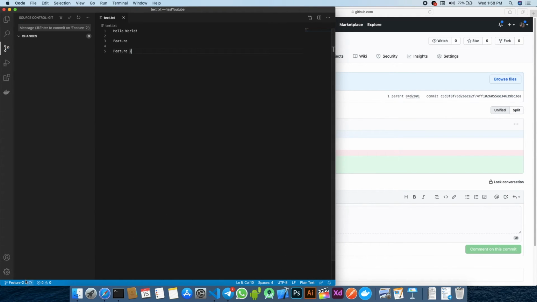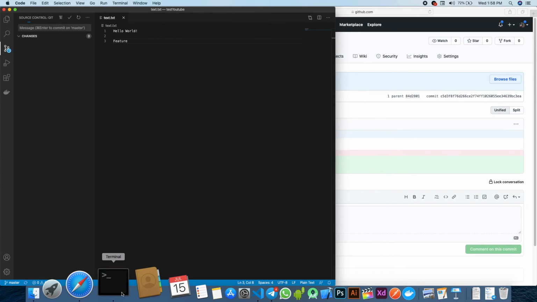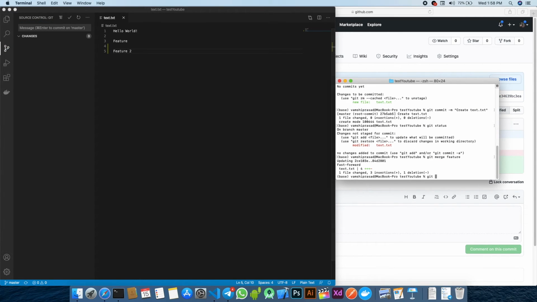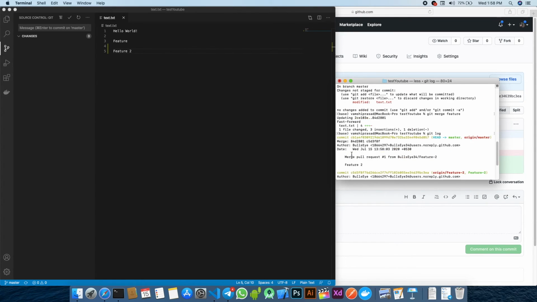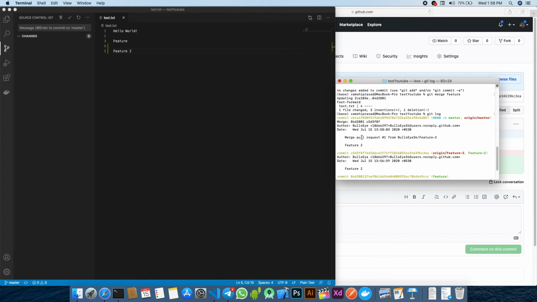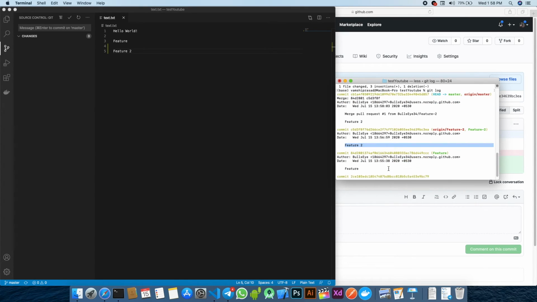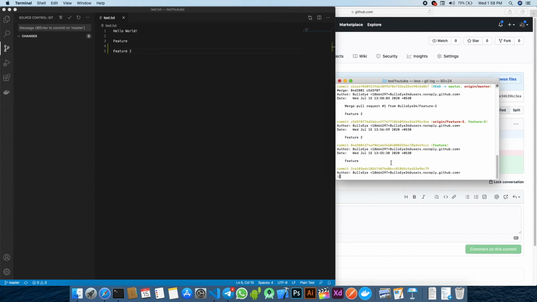Now the same thing which you can do on your command line is a command called git log. I will post all these commands in the description, so you can go ahead, and I hope it will be helpful for you. Here you can see we have a change: merge pull request, feature2, feature, and so on. I can press Q to exit.